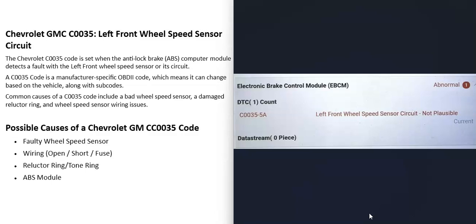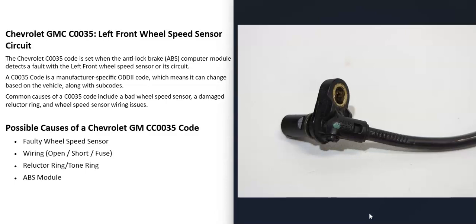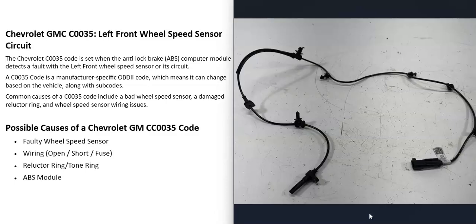And so what would be some possible causes of a Chevy or GMC with the C0035 code? Well, the first thing that could cause this is that left front wheel speed sensor, that it's gone bad and just needs to be replaced. There's some different ways to go about testing these speed sensors, depending on which type it has. You can use a multimeter. There's some good videos on how you go about testing these. I've made videos on that. I'll put a link in the description box below if you want to check that out.